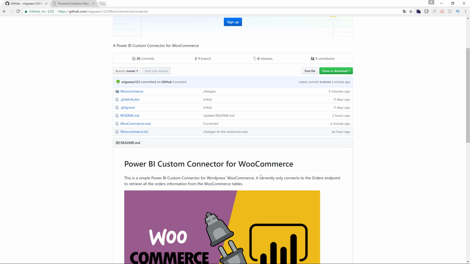Now, WooCommerce is a plugin for WordPress. And what it does is that it simply sets up an online store for you, so you can actually handle your e-commerce through WordPress. And it's actually quite powerful. I'm going to show you how you can retrieve the data from this WooCommerce plugin from WordPress. It actually has an API, and the only way that I've found to query that data natively is using the custom connectors extensibility model.